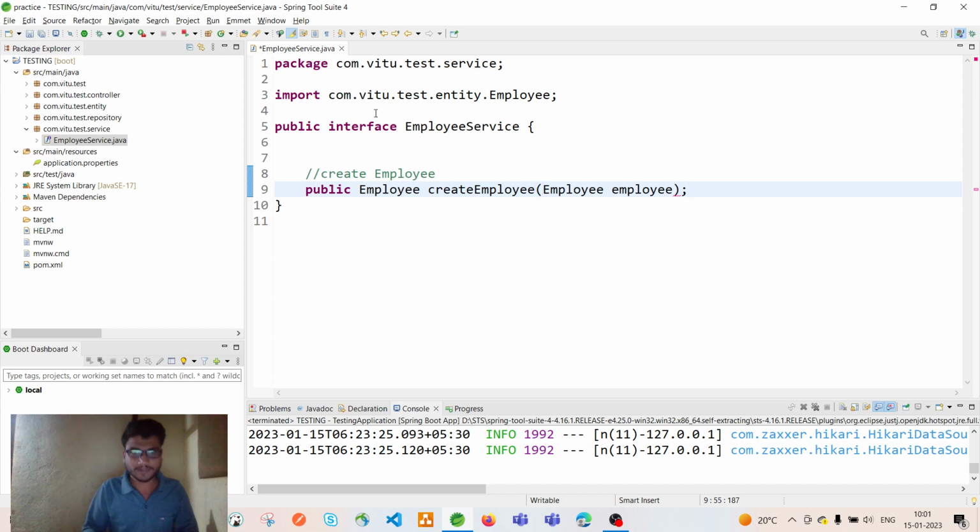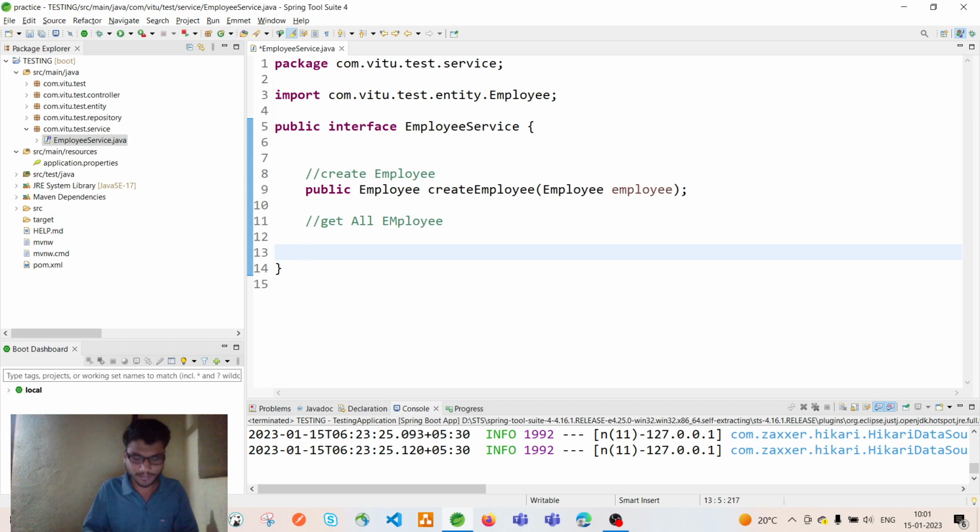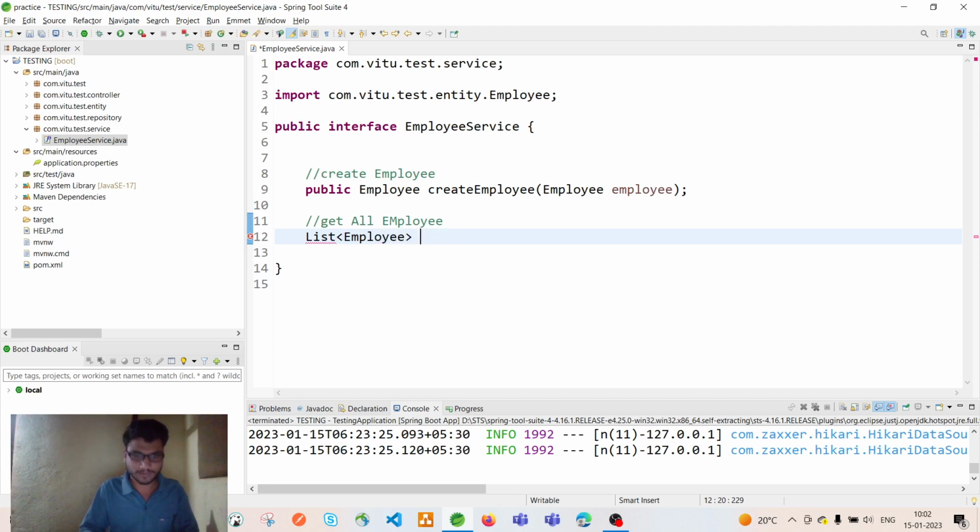Okay, this is for creating the employee. I just declare this method in the interface. I will implement this method in the service implementation class. Okay, I will do it soon. Just be with me. For getting all employees, here we are getting the list of employees, right? Of course, for that I need to pass here employee. The method name should be get all employees, something like that.